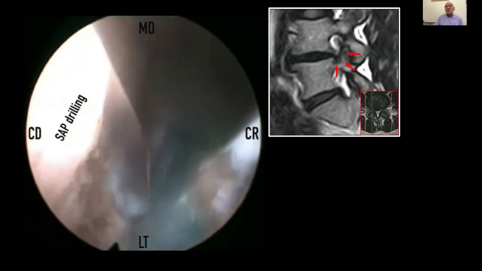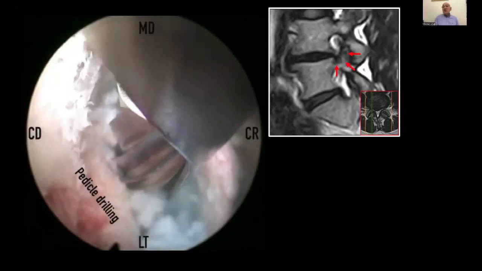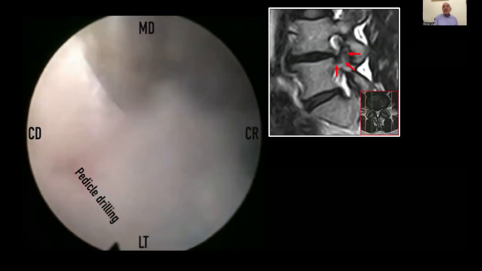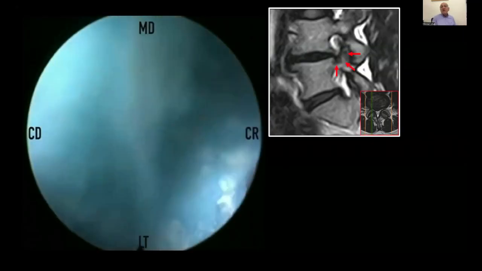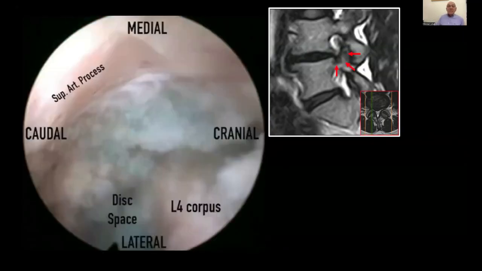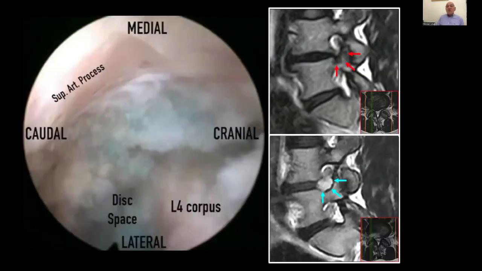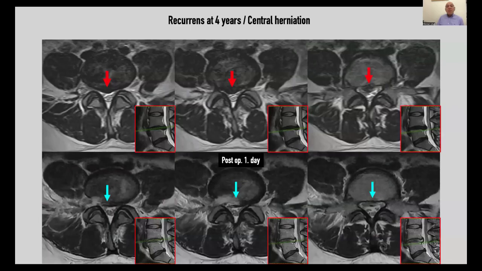Foraminectomy is performed by stepwise drilling of the SAP and pedicle, creating a new working space. The fragment is removed through the enlarged foramen. And preoperative narrowing and postoperative enlargement of the foramen mean the foraminotomy.